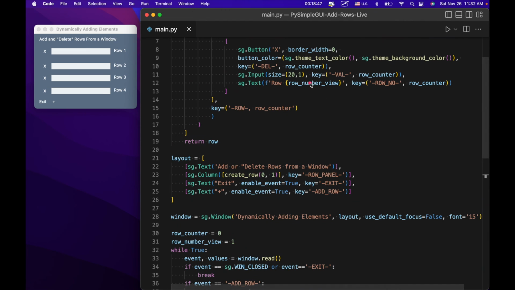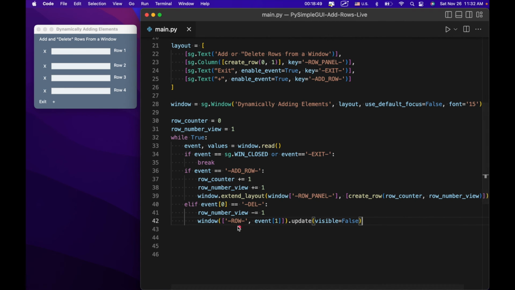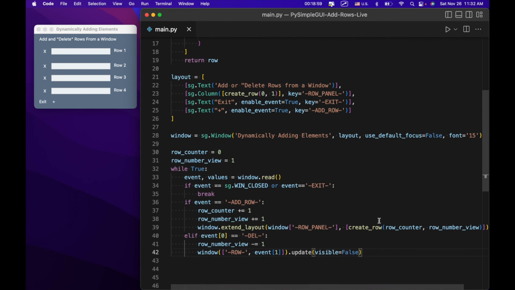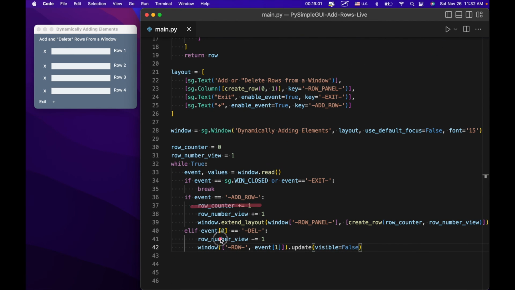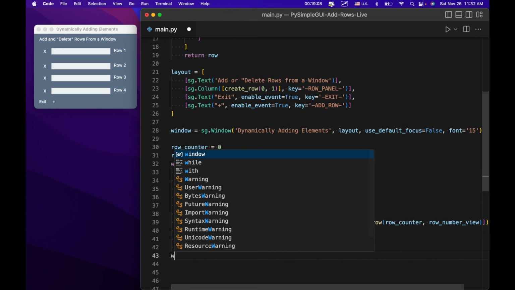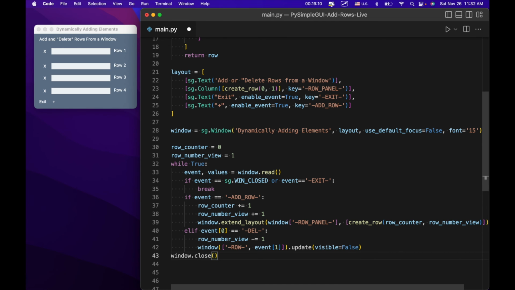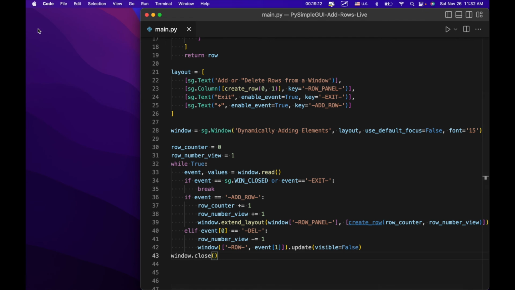And again, if we wanted to get a value, we would simply do window value and then event 1, and then we would be able to get our value using that. Now that we've done this, that's actually all we need to do. We've got our add functionality, our delete functionality. Let's go ahead and test this out. So we're going to say window.close down here. Let's exit out of our demo app, and let's go ahead and just test this out.